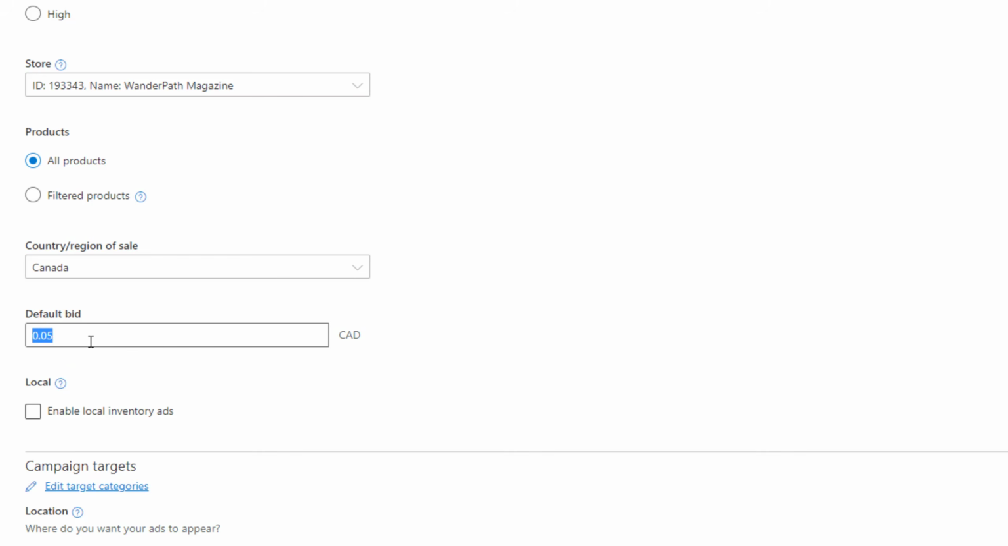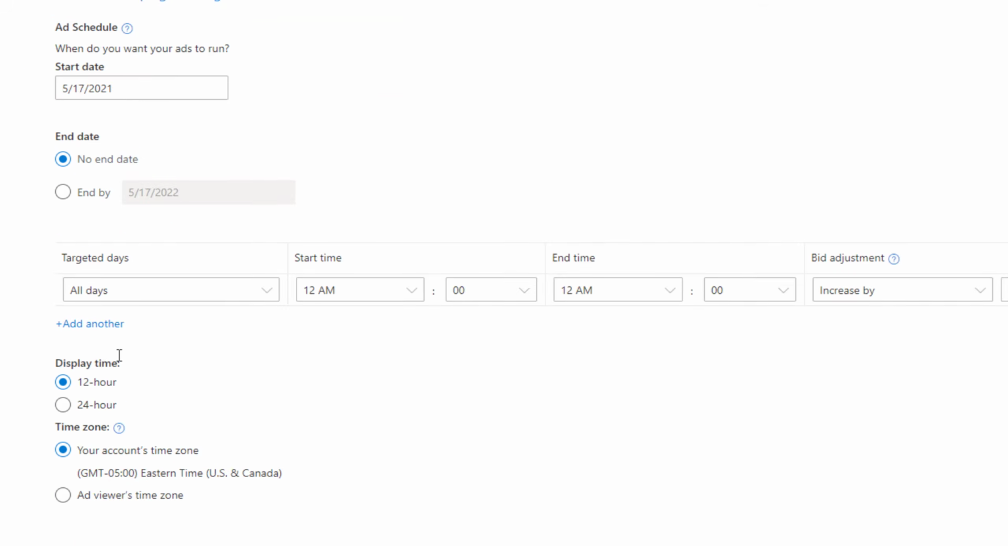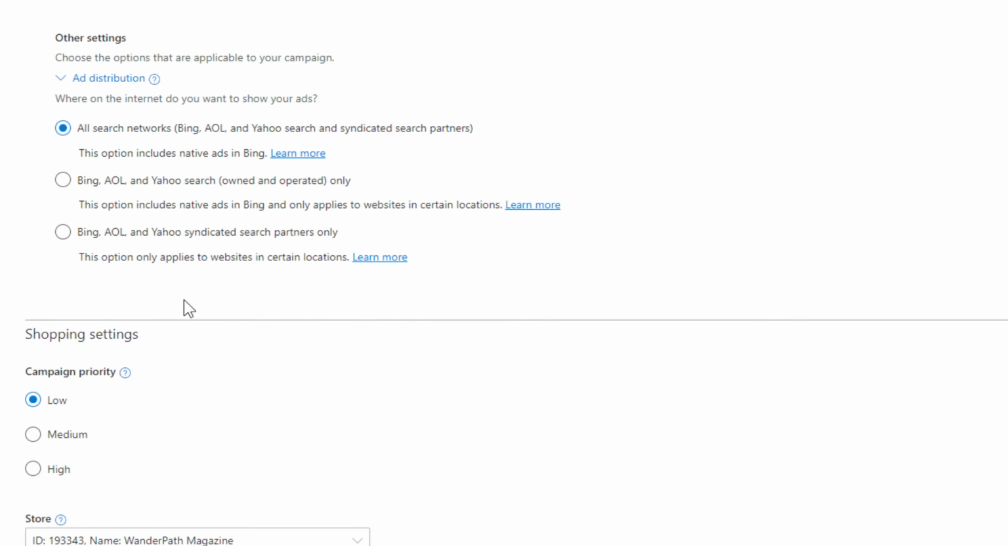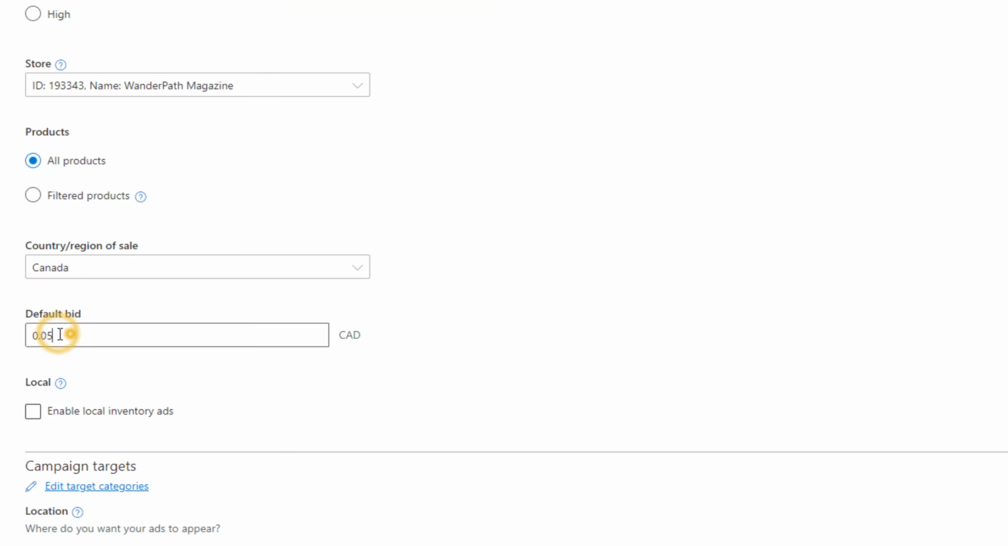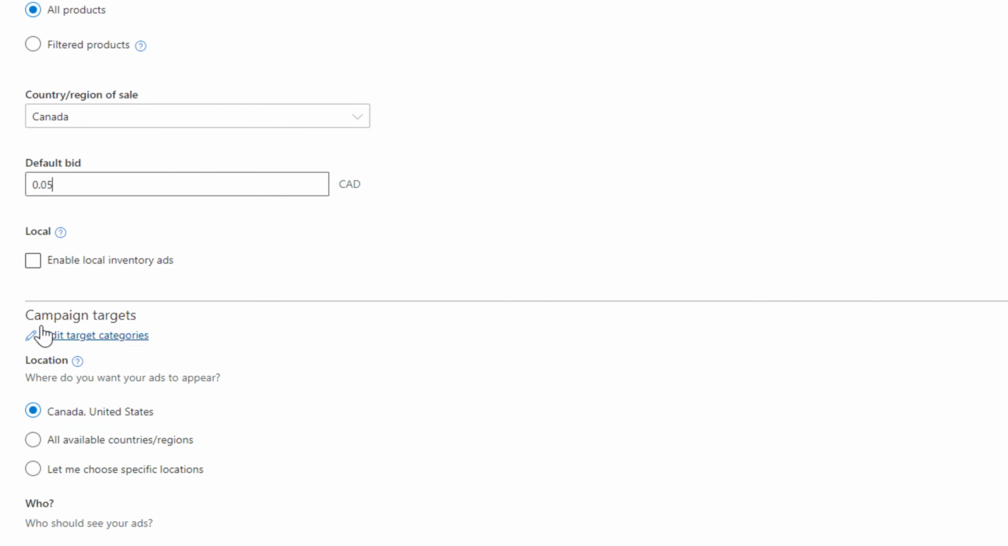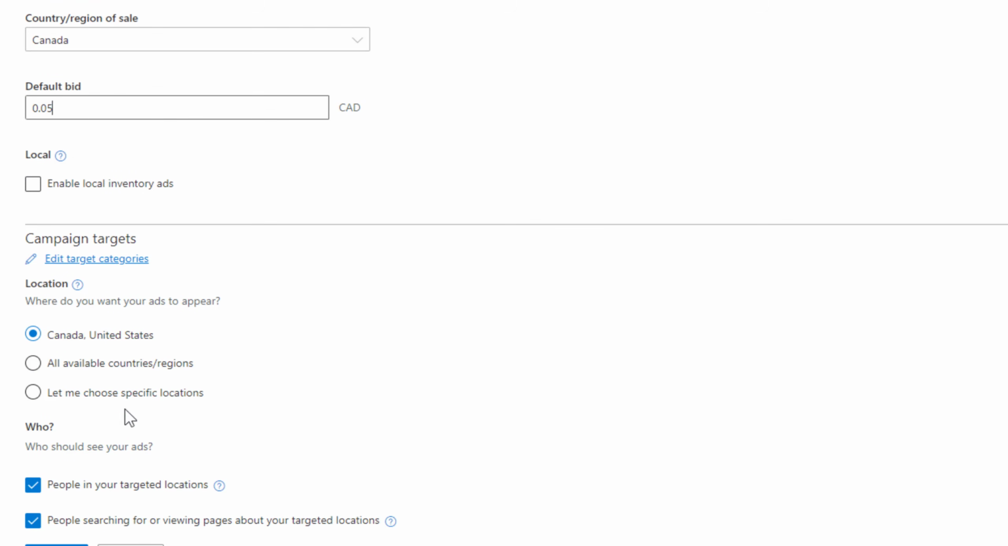Here's the bid. How much are you going to be paying per click? Like I said, if you selected the enhanced CPC option, you will be potentially paying a little bit more than 5 cents if Microsoft deems that it can get you a click for that amount, a little bit more than 5 cents. Now, this is where you actually set the targeting.